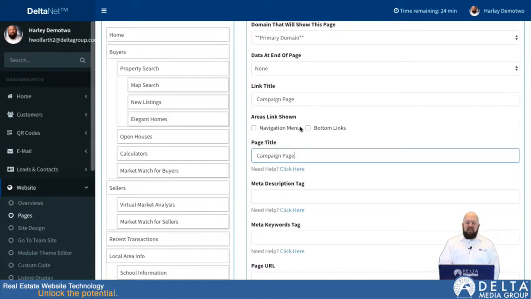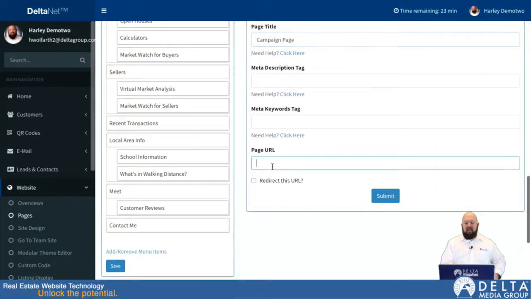And for areas link shown, this would add a link to our top navigation or the bottom navigation on our website. But in this case, we don't actually need a link to this page on our website because we're going to drive traffic from a third party to it. So I'm going to leave both of those blank. And we'll give it a page URL, my campaign page. It's a good idea to set up custom URLs for any custom pages you make, and you want them to be human readable URLs. That way it doesn't generate page equals and a big long number or anything like that. So now we've got our page, so I'm going to submit.